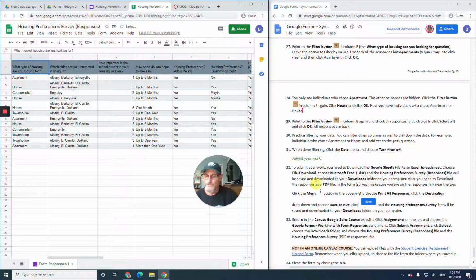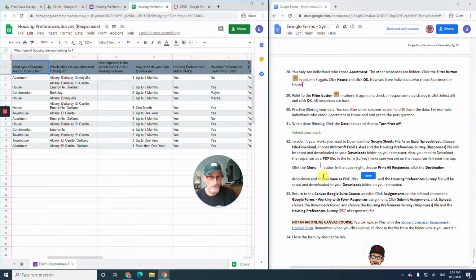Now we're to the Submit Your Work part, and we need to download the Google Sheet file as an Excel spreadsheet. So we're going to go ahead now. This is step 32, where we're going to click them to do the Google Sheet one. Hold on just a second here.